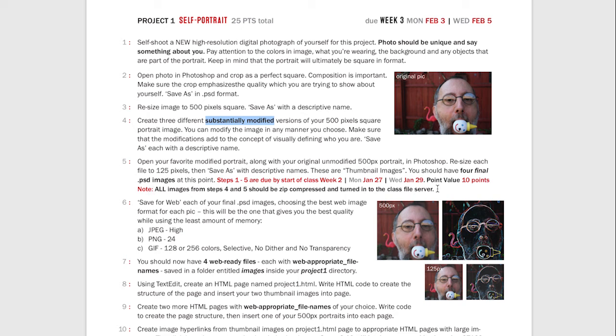You'll notice that you'll be turning those into the server. Since you aren't going to learn that this week in class, I will show you how to do that at the beginning of next class. So just bring the pictures with you and I'll show you how to zip compress them and turn them in. You don't need to worry about that till next week. But all of your pictures should be ready to go, and then we will pick up from there in class.